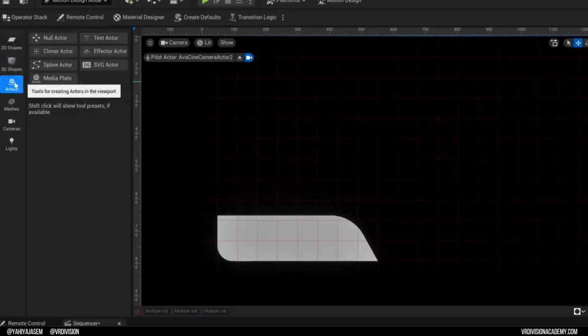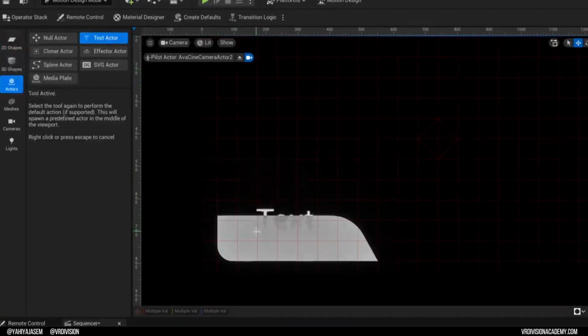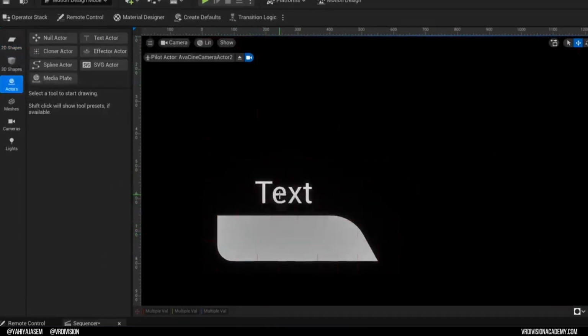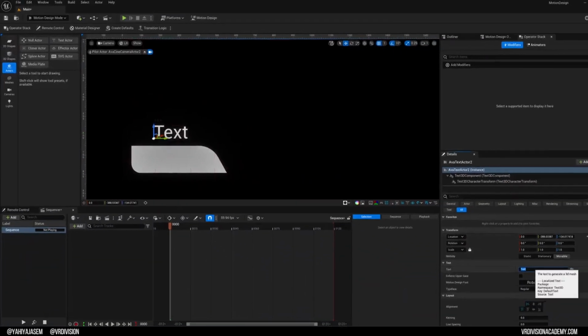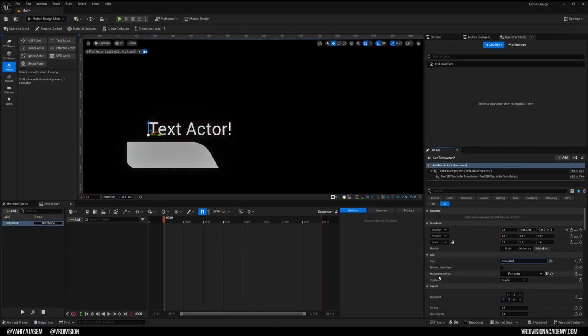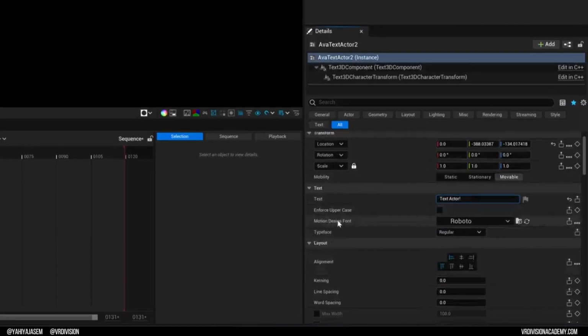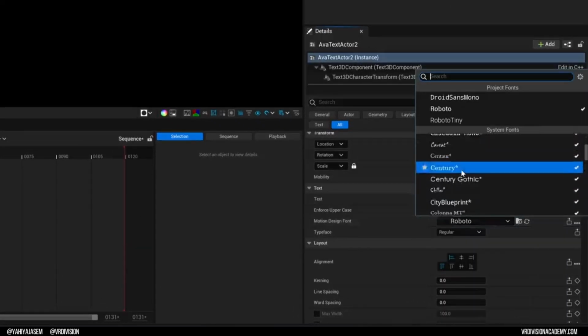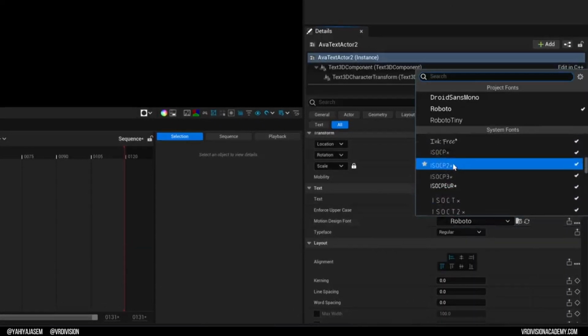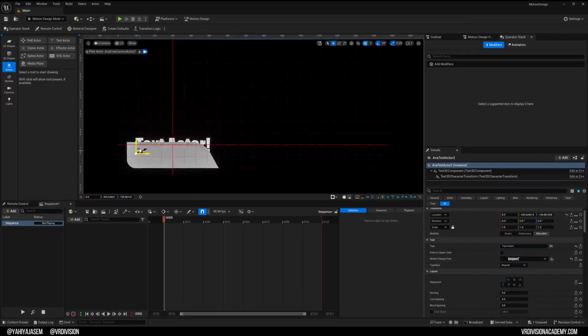If you go to actors, we have text actor, and you can add a text actor. So click on it. Let's just type text actor. This is so cool in the Unreal 5.4. So under motion design font, if you click, you can see so many fonts, and most likely these are the fonts on your PC. So now if I click and move this here, move it a little, look at that.